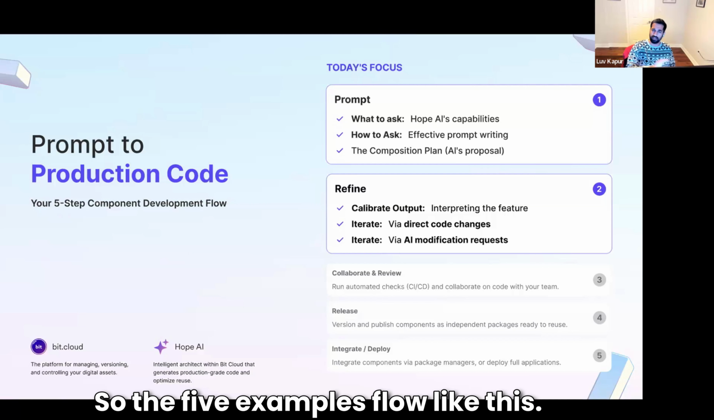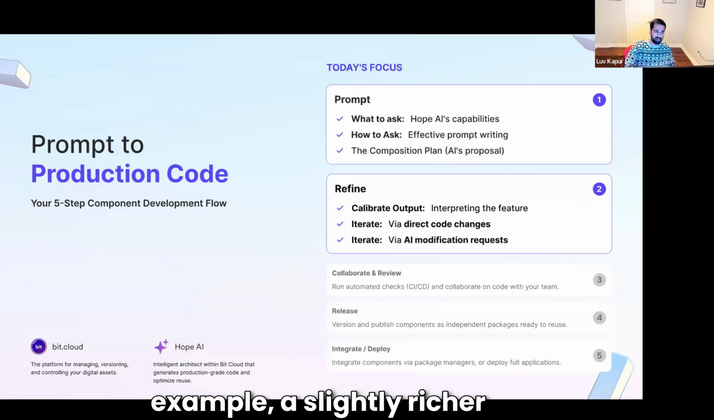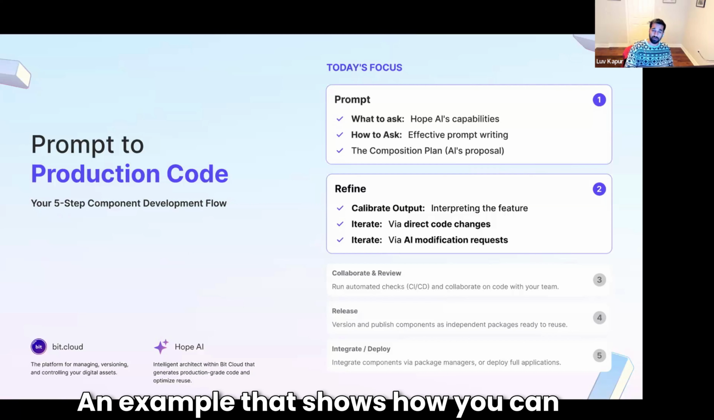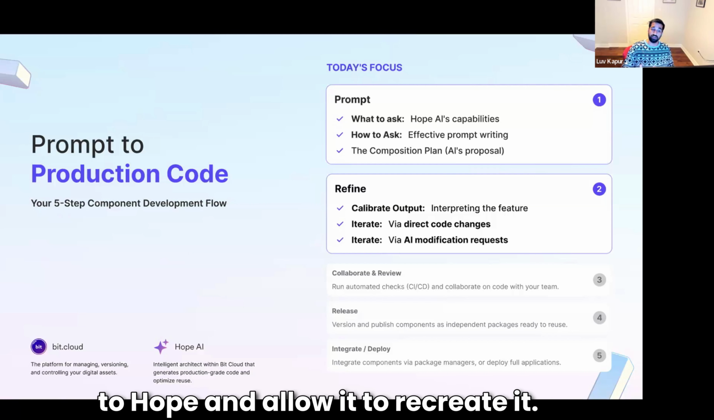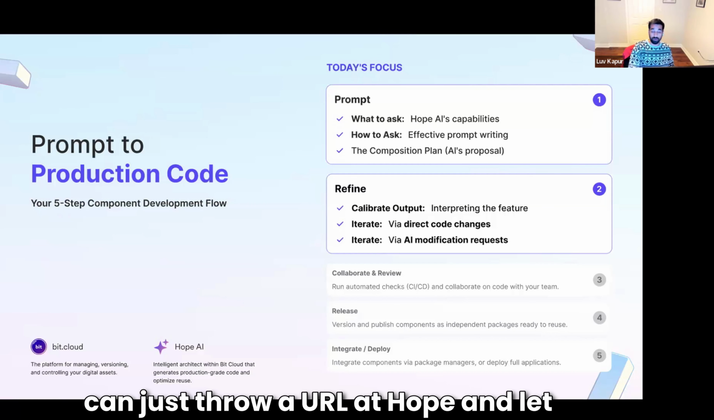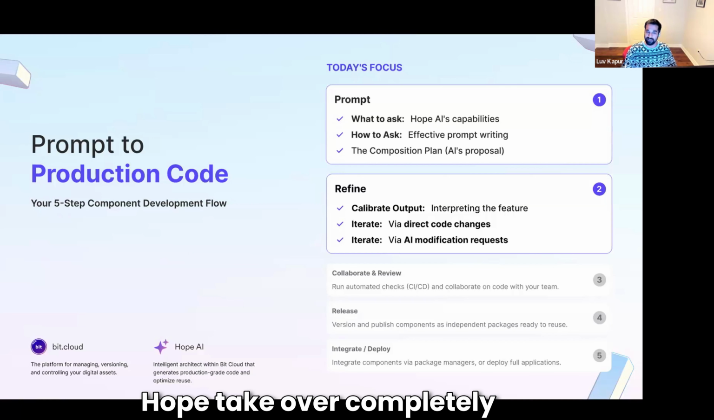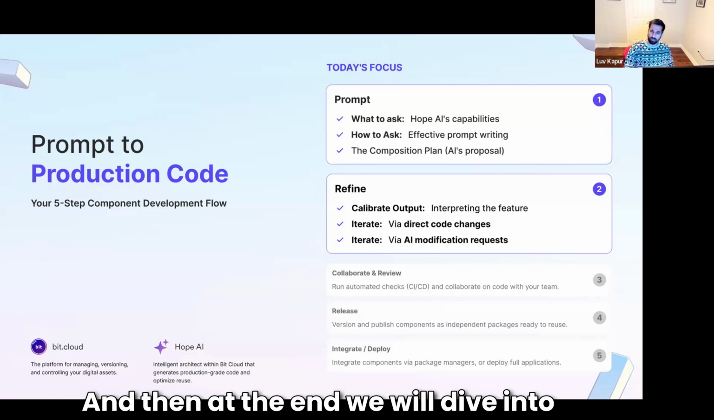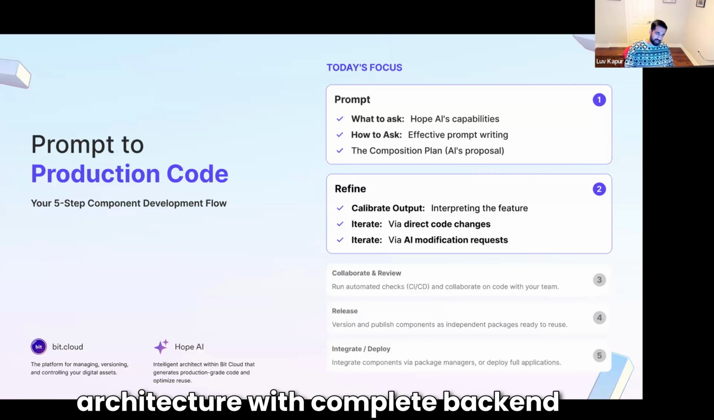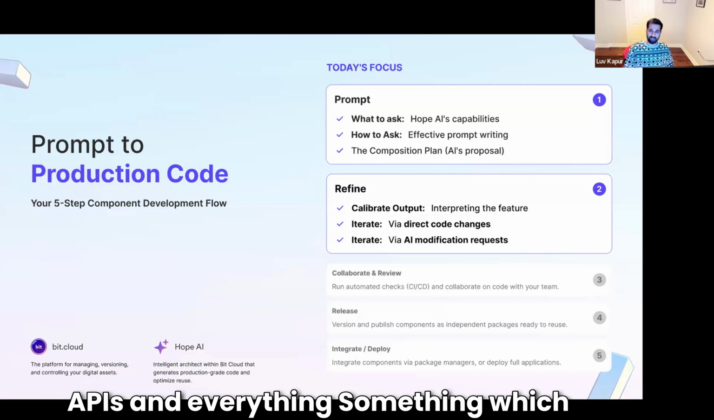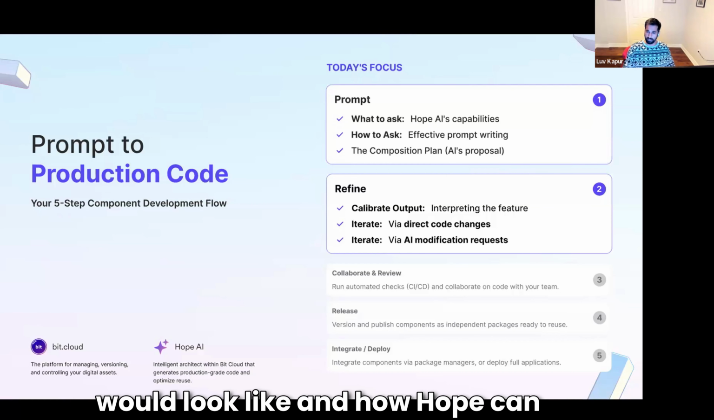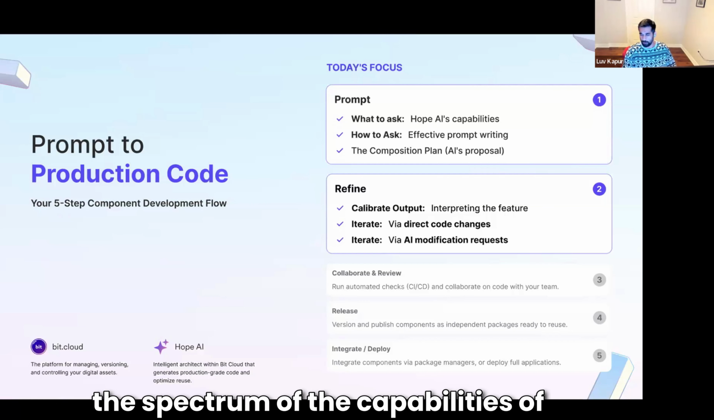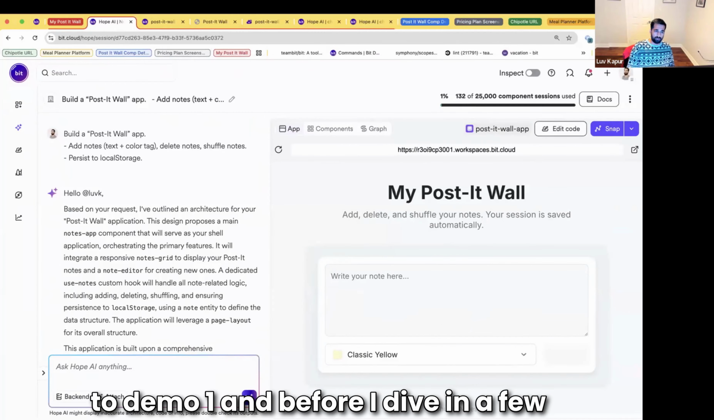So the 5 examples flow like this. We'll have a small self-contained example, a slightly richer example with more specific details at the component level, an example that shows how you can give a specific screenshot to Hope and allow it to recreate it, and then an example to show how you can just throw a URL at Hope and let Hope take over completely and produce code and products from the URL itself. And then at the end, we will dive into a much more complex, full product architecture with complete backend, APIs, and everything, something which resembles what a production-grade product would look like, and how Hope can enable it. So you can see literally the spectrum of the capabilities of Hope itself. So let's dive in to demo 1.